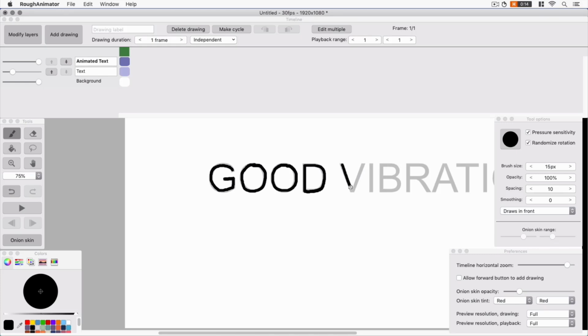And I'm just tracing the background. And you can see it's kind of wavy, but that's what we want. We want that waviness. We don't want perfect line work because then, as you'll see, we're not going to get the effect that we want if everything looks the same.